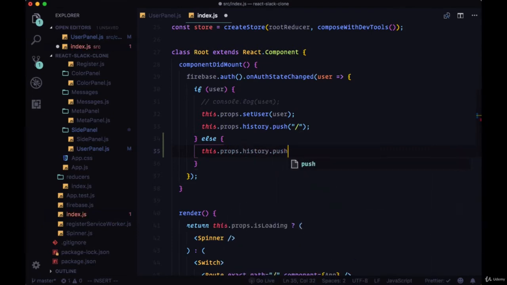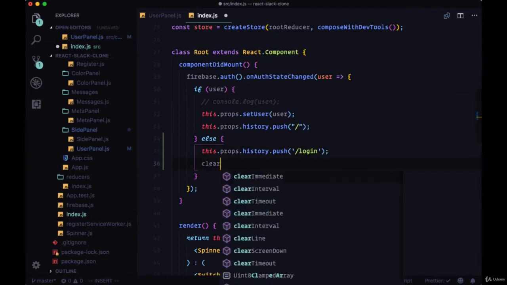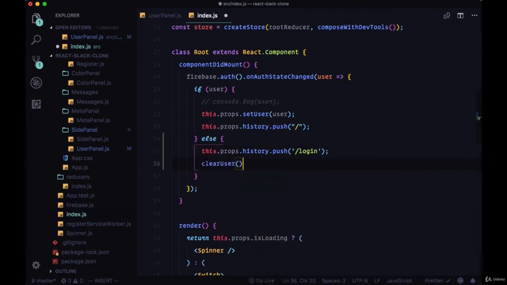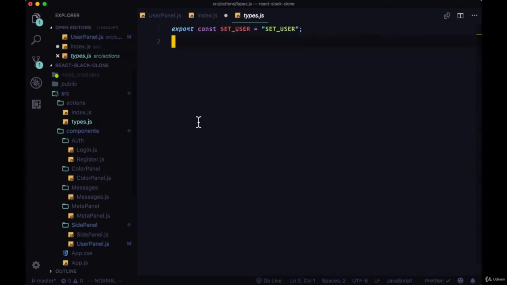So in this else statement, we want to push to the login route, and we want to create a new action which will clear our user from the global state. To do that, we'll create a new action. We'll go to types first. We know we need to create a type for each action. We'll create a type for clear user, set to the string clear user.